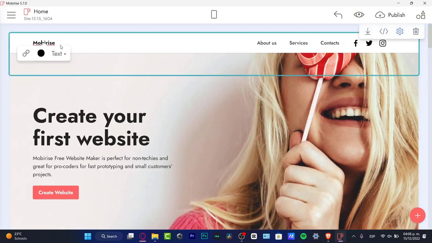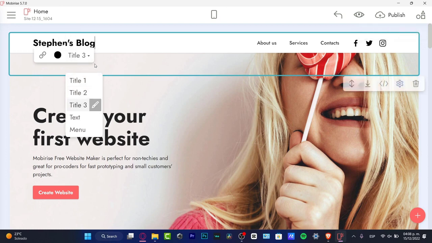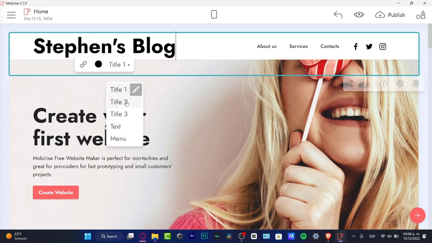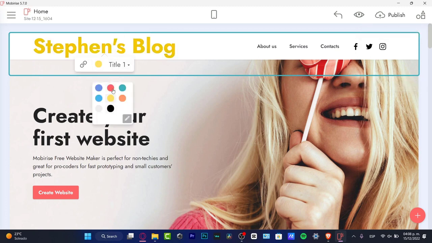So for example, here to have the Mobirise, I want to change this for my personal blog, or let's say Steven's blog, like this. I do have this text, I can change that for something like this, or like this. And I think I'm going to change the color because I don't like this so much. So here into color, I can choose something like this, and hit enter.